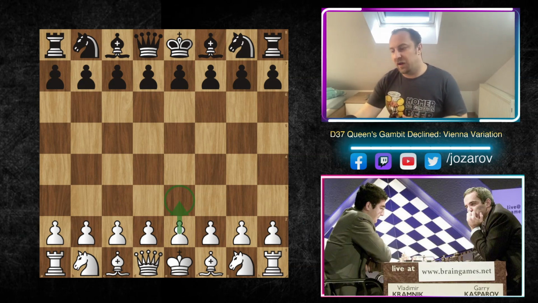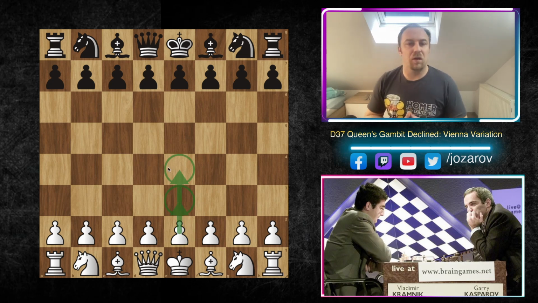Today I've prepared this passive, or maybe calm, way to proceed with the move e3. There is of course also a more aggressive method to meet the Vienna Variation with the move e4. So I prepared a really beautiful game by Vladimir Kramnik in the e3 line against Garry Kasparov.